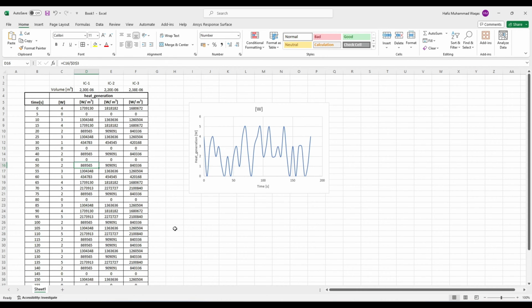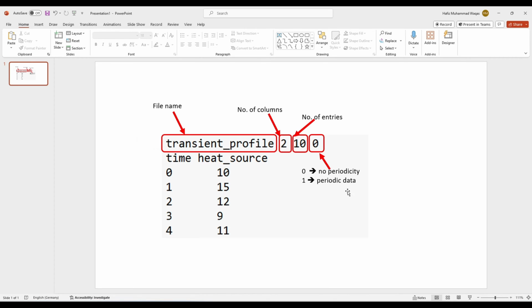We can import this data in Fluent in the form of a .ttab file. This .ttab file is nothing else, just a simple text file. Let's see the content of this .ttab file. That's how a .ttab file looks like.